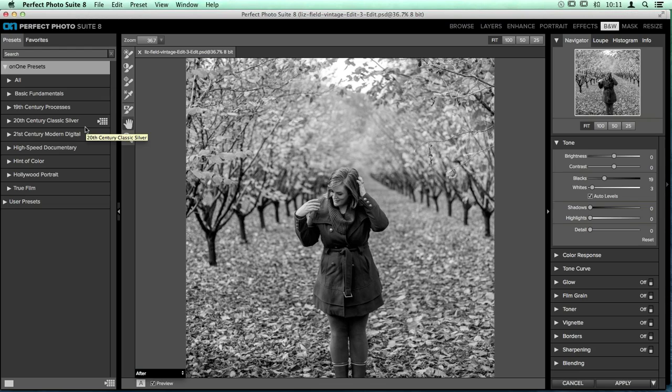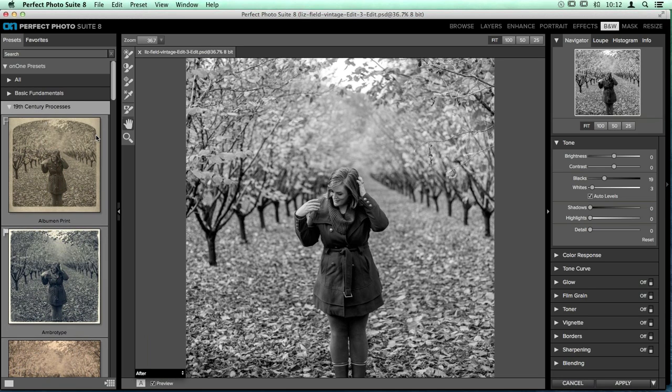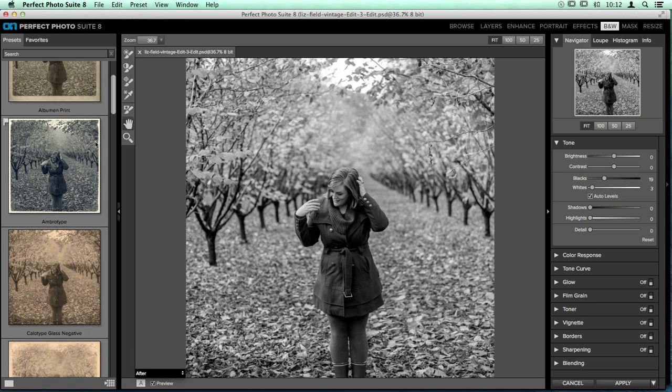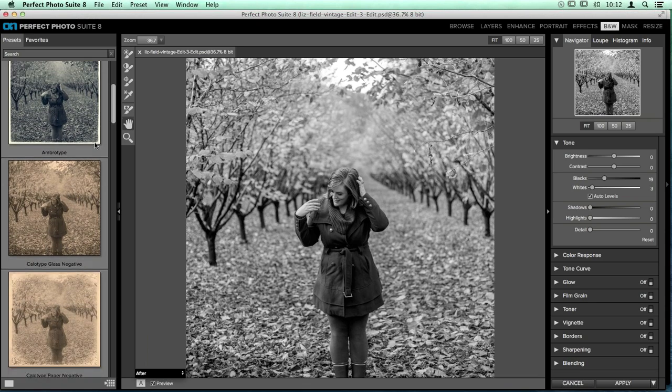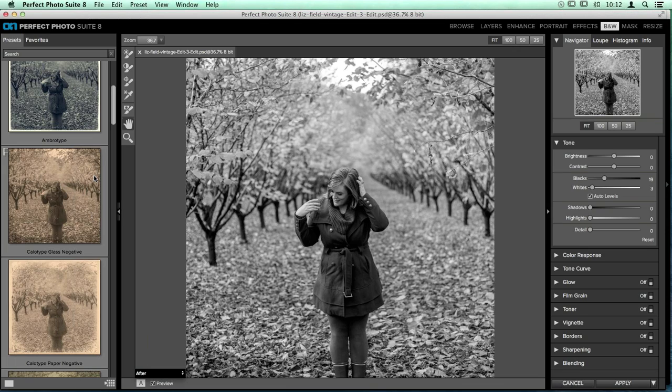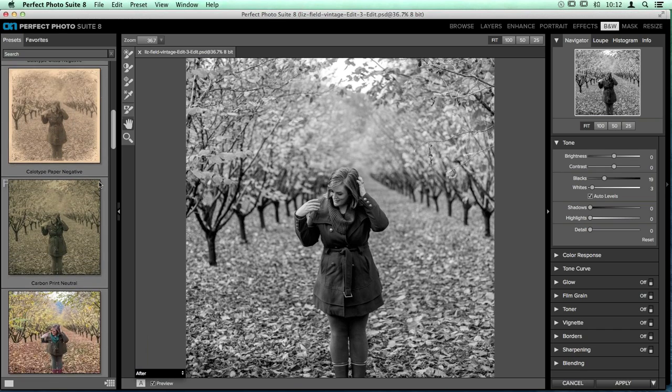Now, what's really great about that is 19th century processes is one of the best places to go to get old school film looks. And when I talk old school, I'm talking things like ambrotypes, glass negatives. There was something called a calotype glass negative. It's very difficult to reproduce nowadays, but you've got this absolutely beautiful, soft, hazy look on the photo. It's one of my favorite things to add to an old image.